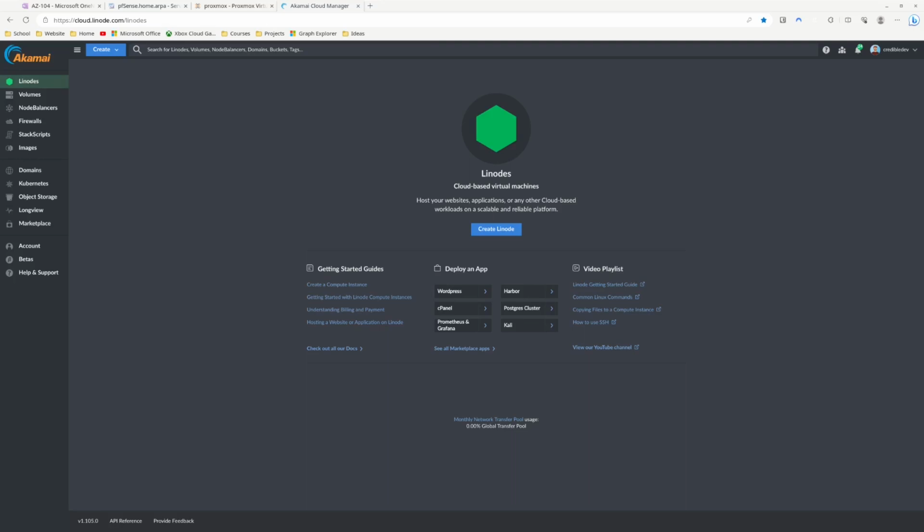So like I said, today we're going to talk about installing Kali Linux on Linode, which you can see I have the Linode website pulled up here.